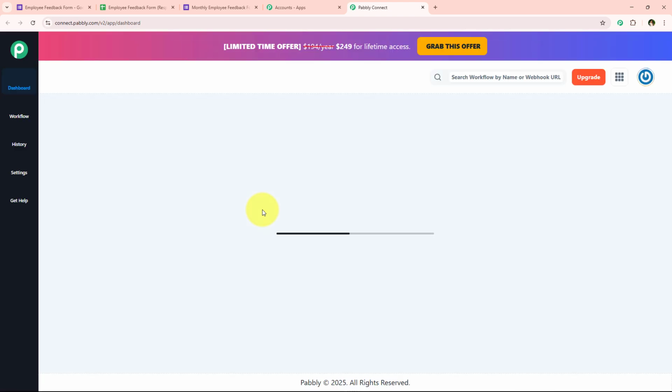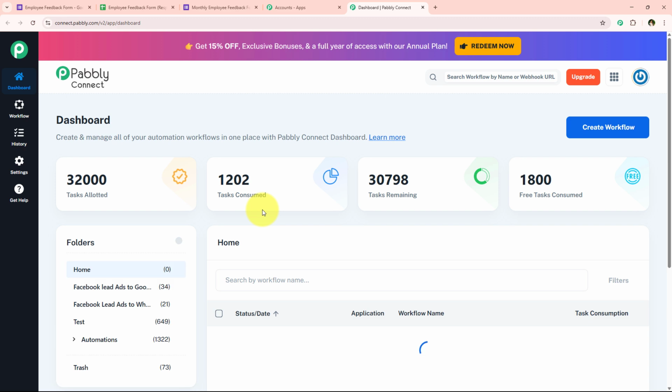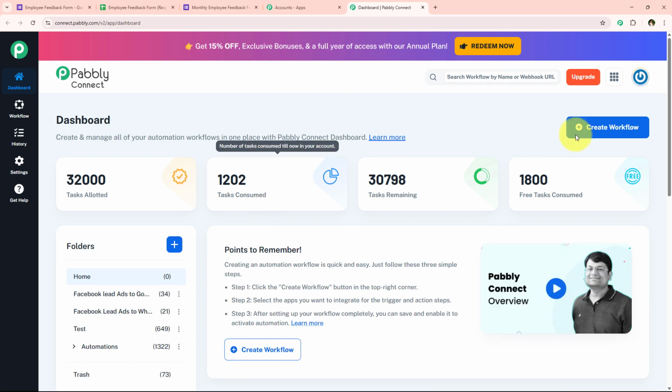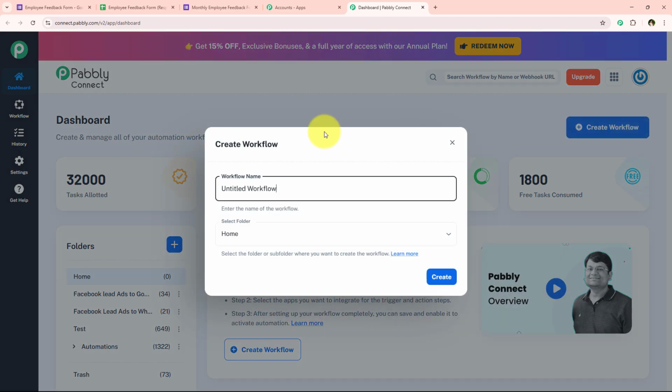So I'm simply going to click on this access now right over here to access my Pabbly Connects account. And once we click on this access now, it is opening the dashboard of my Pabbly Connects account. And after opening this dashboard, we simply have to go towards this create workflow right over here. And now it is asking me for the workflow name and the folder I want to save the workflow in.